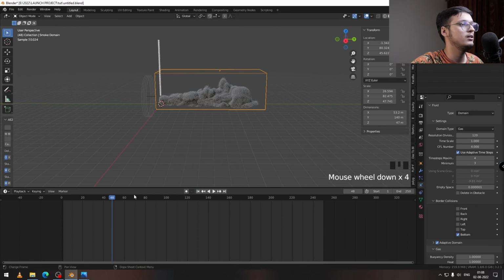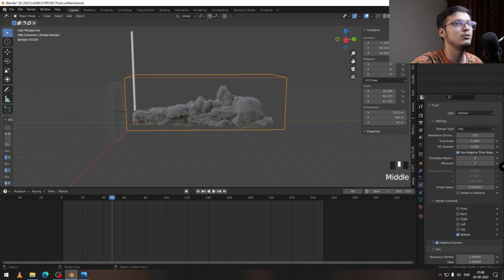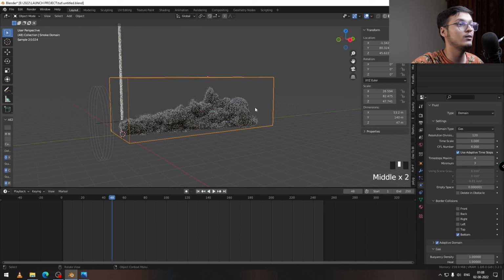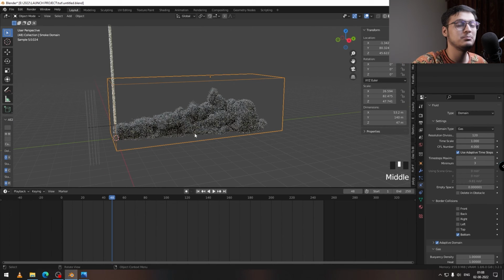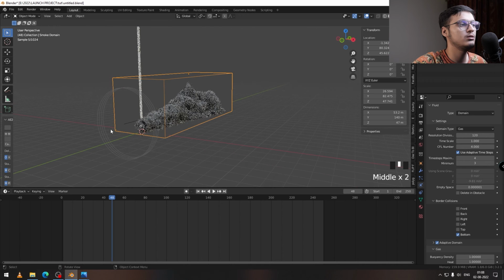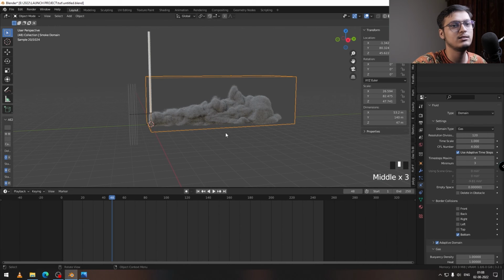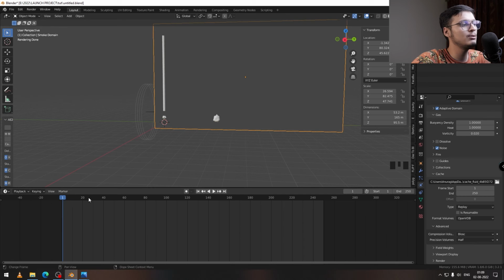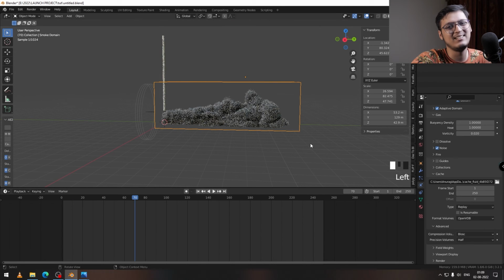Let's see, it's at the 50th frame and it looks great to me. Trust me, it only looks weird because the resolution is too low. If I increase it, it will look much better. Now that's the simulation part of it. It is basically done. Let's figure out the caching part of it.